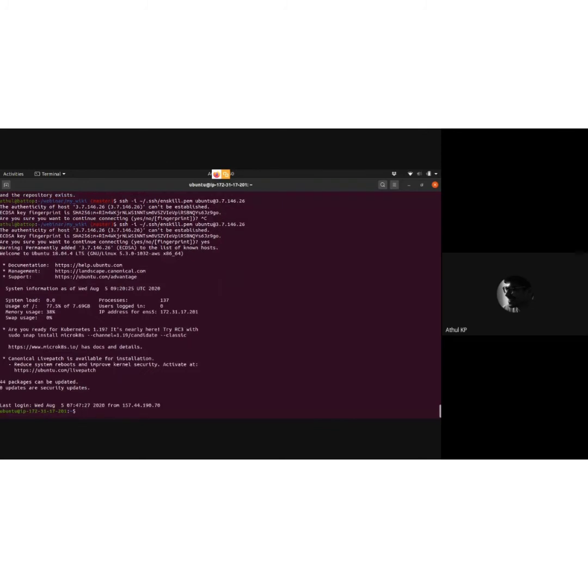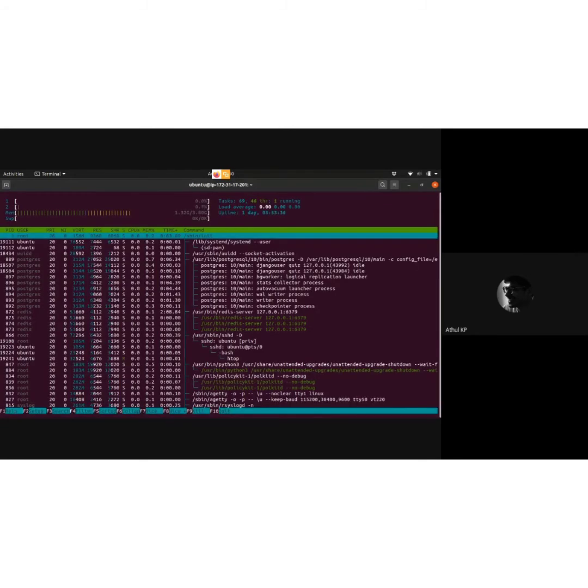So I'm in a different remote server. This is from AWS, so it has got better performance than my laptop. 4 GB, 2 core. It's a medium machine, and you can run lots of things here, and you can run it overnight. All those things.